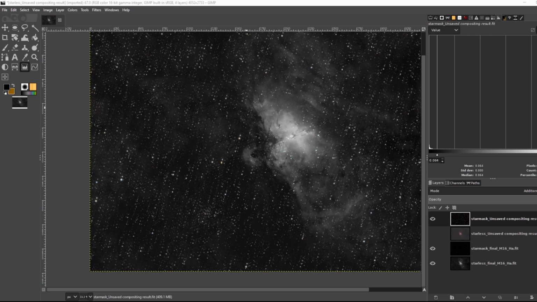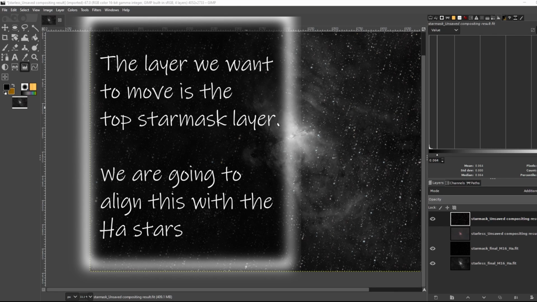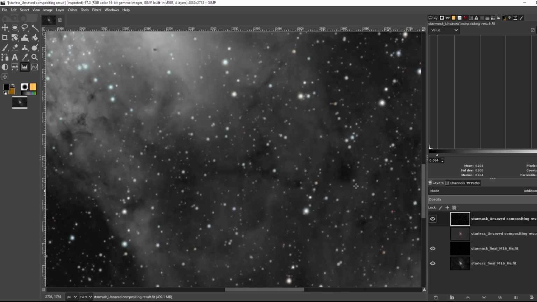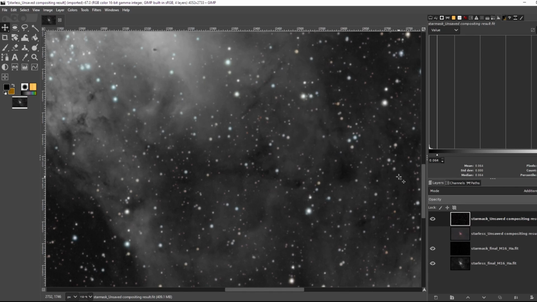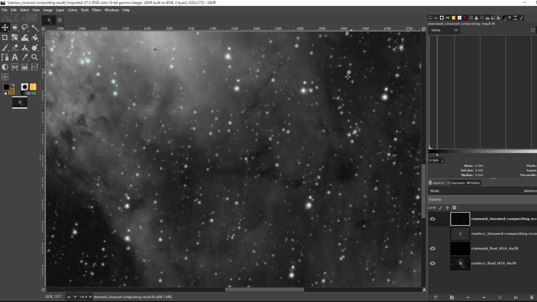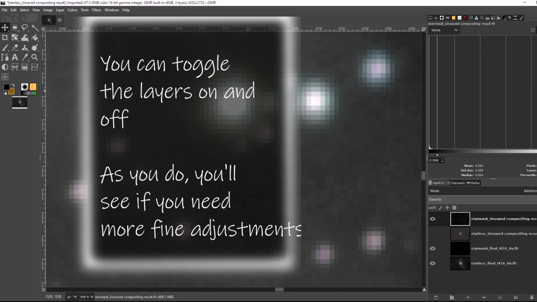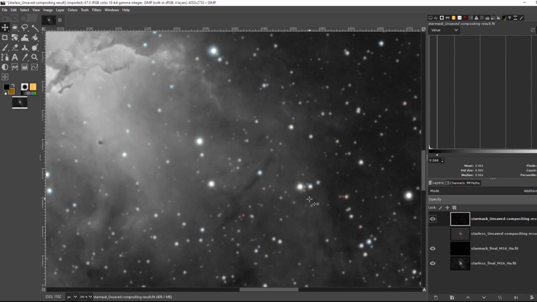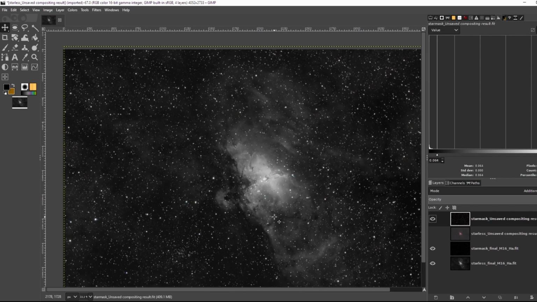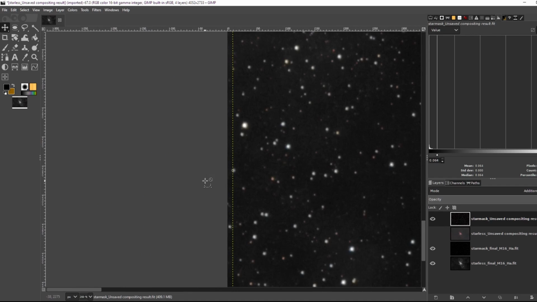Click the layer you want to move, and then use the arrow keys on your keyboard to align the stars. Zooming in far gives you pixel-perfect accuracy. Again, I'm just using the arrow keys to make adjustments one pixel at a time. Once that is aligned, zoom out a bit and find the yellow outline of the star color layer mask.